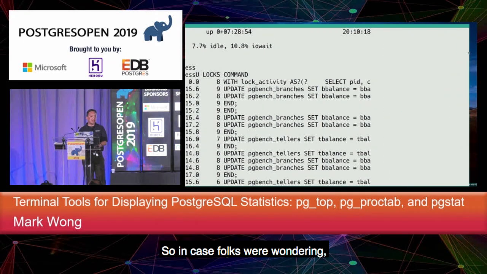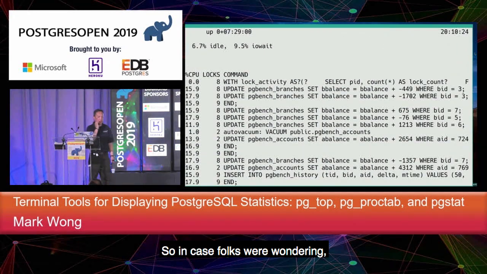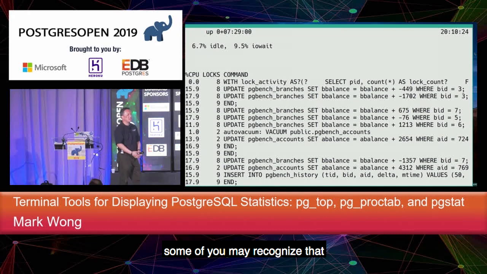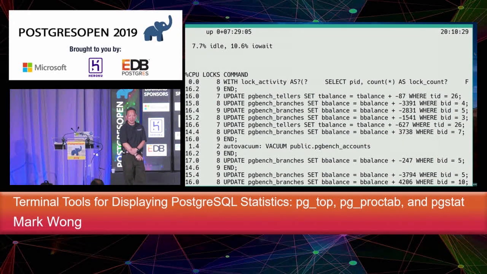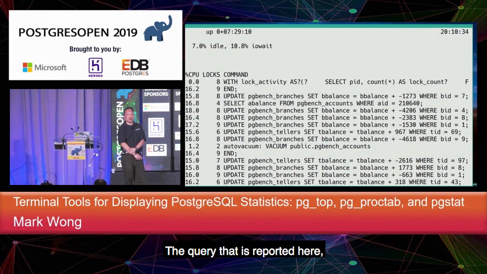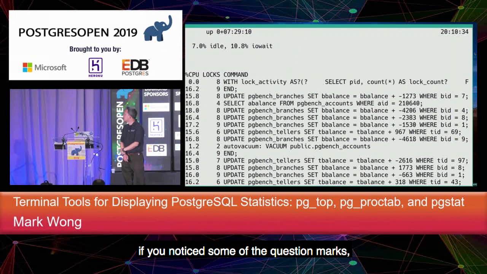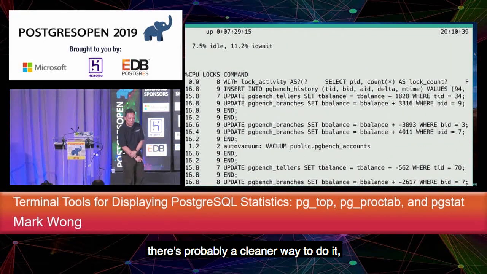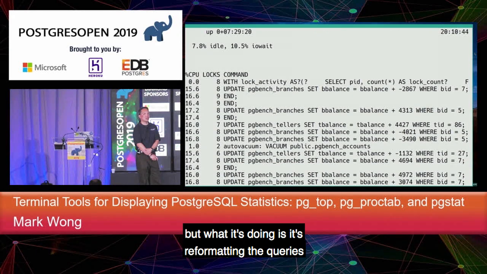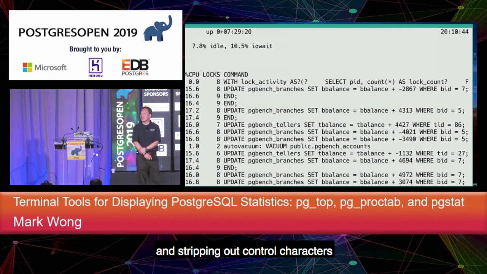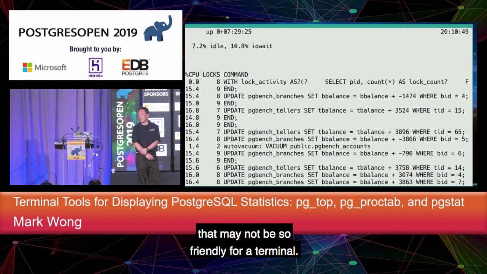So in case folks were wondering, some of you may recognize that this is pgbench running in the background. The query that is reported here, if you notice some of the question marks, there's probably a cleaner way to do it, but what it's doing is reformatting the queries into single lines and stripping out control characters that may not be so friendly for a terminal.